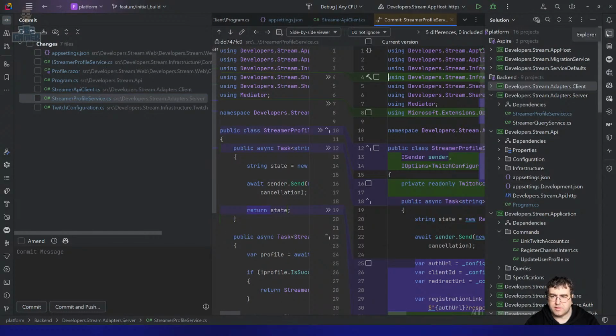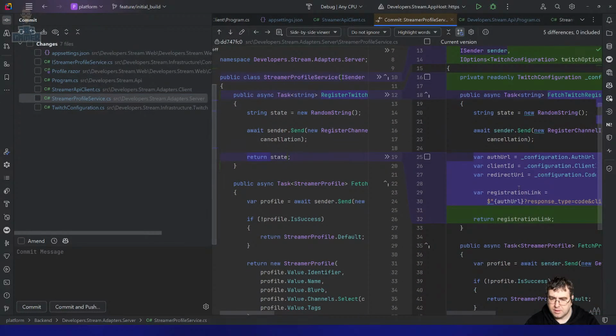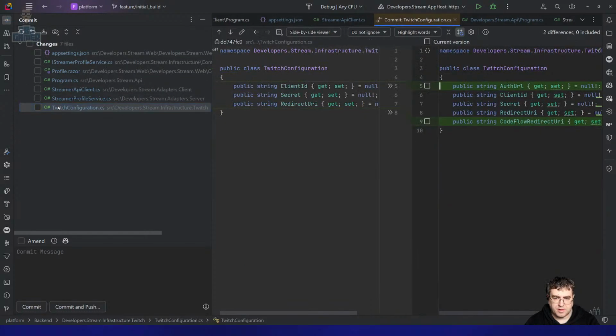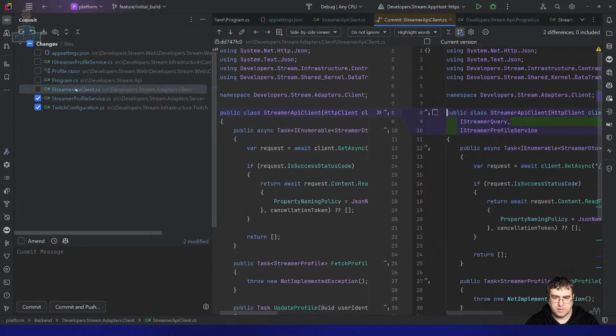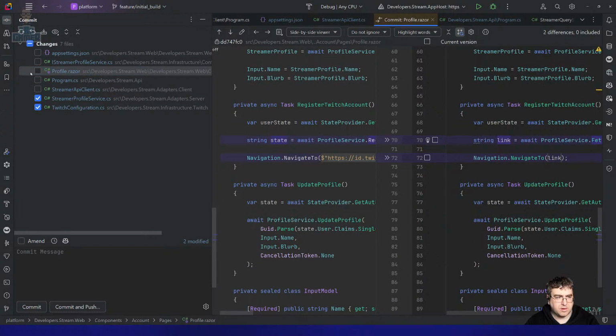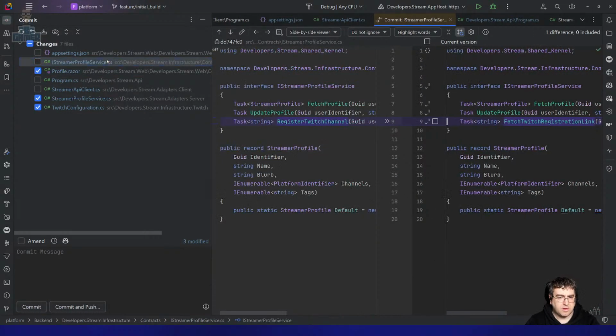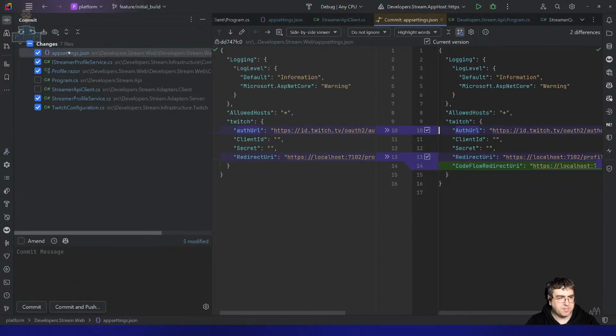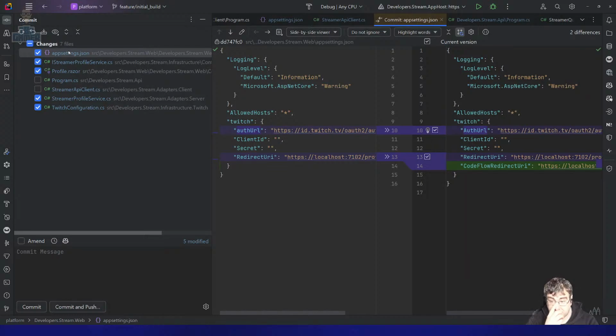I did change this last week. Okay, so we've got stream profile, Twitch configuration, program profile. That was to remove the hard coding from the actual page. So no matter what we do, we expect a URL back. That's that, and that's that. And now I don't have the actual client ID hard coded into the actual application.